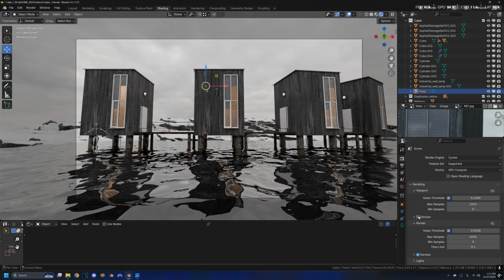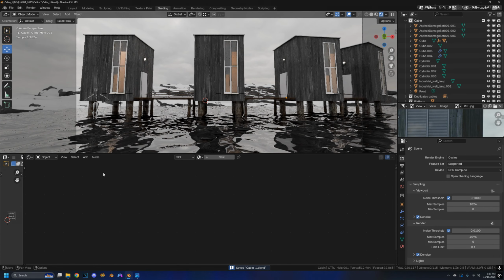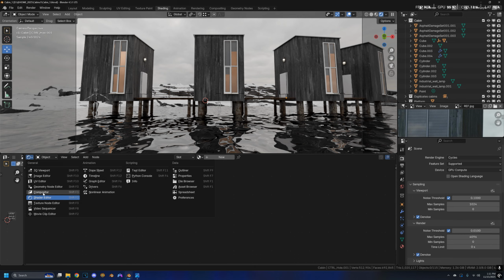If you have RTX, you can enable denoise in your viewport. Same for these doors, but we can ignore them. They're not going to show up in the render. And, I think it works thus far. Compositing is definitely going to save it.